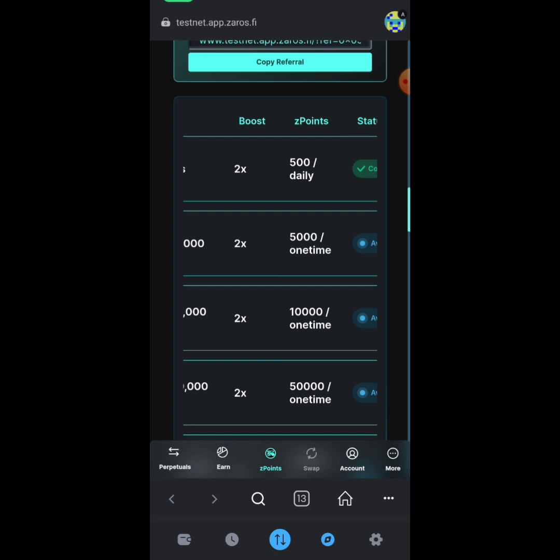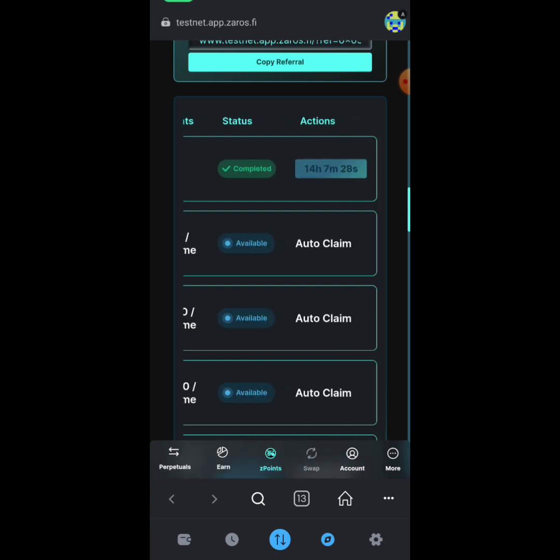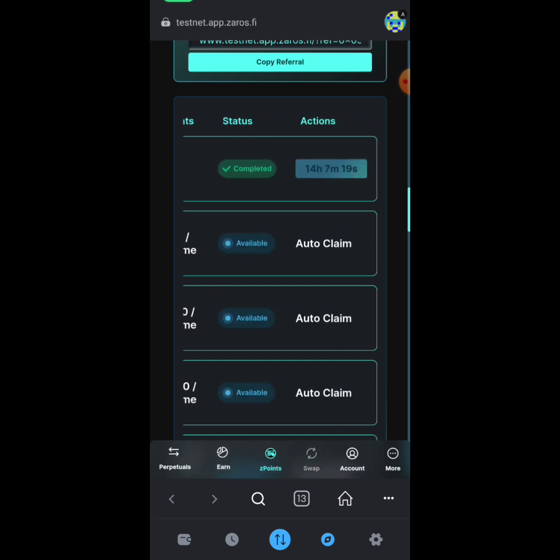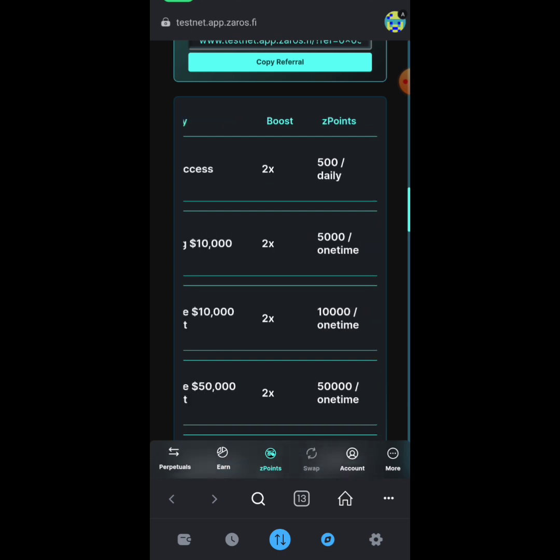Now remember, I claim daily tasks. You can always come and claim daily tasks. Right, now make trades up to $10,000. Right, once you've reached $10,000, it will claim by itself, and it will give you 5,000 Z points.